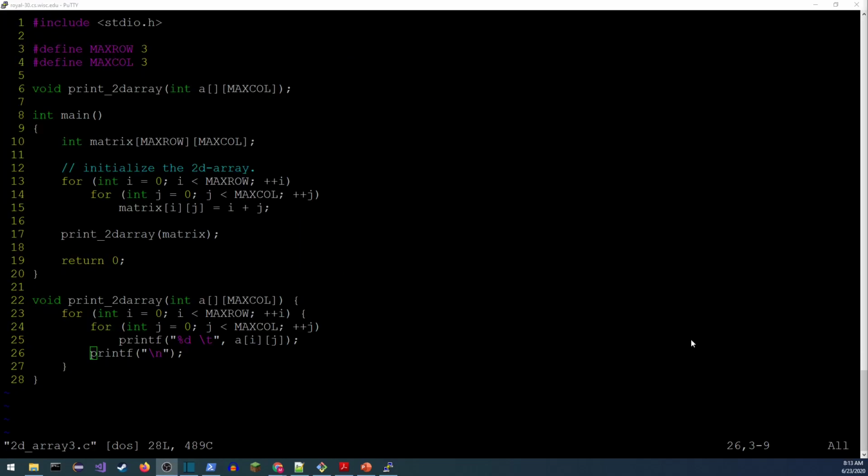Alright guys, I just pulled up my third example here in Vim. We can walk through this. This is the version that has a print 2D array function. This is going to take just one parameter, the matrix itself. I'm going to call this A here.